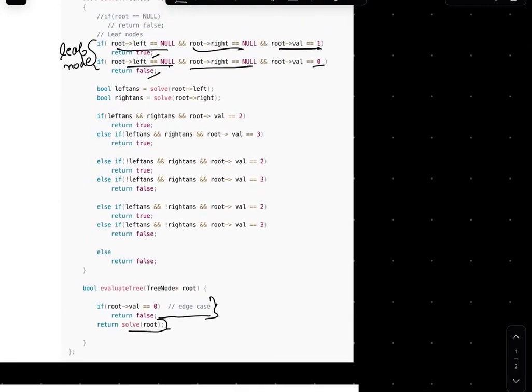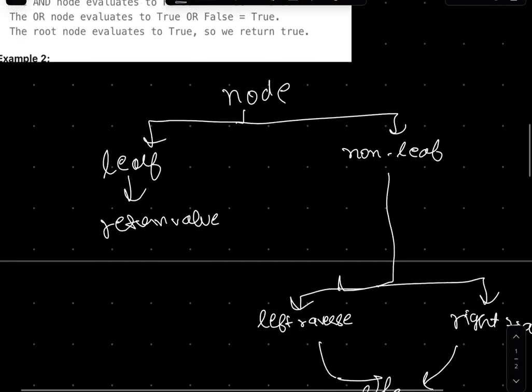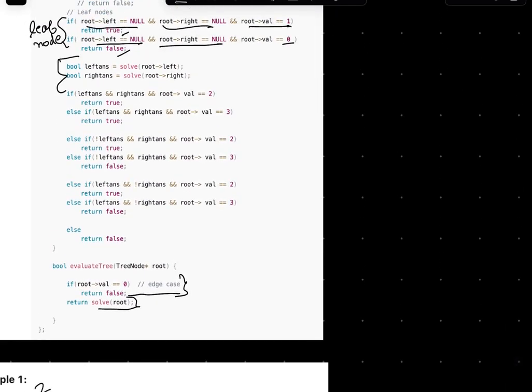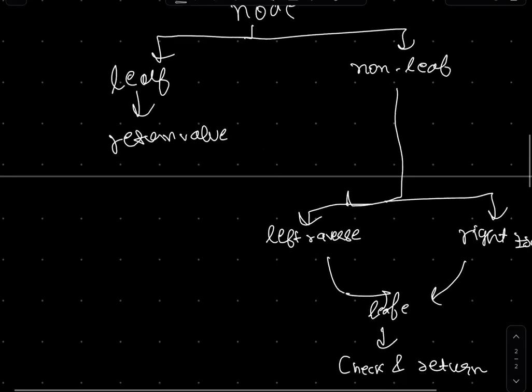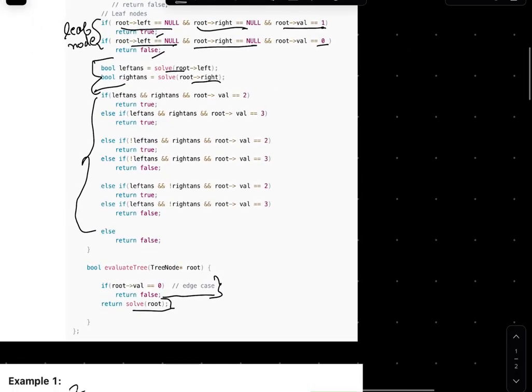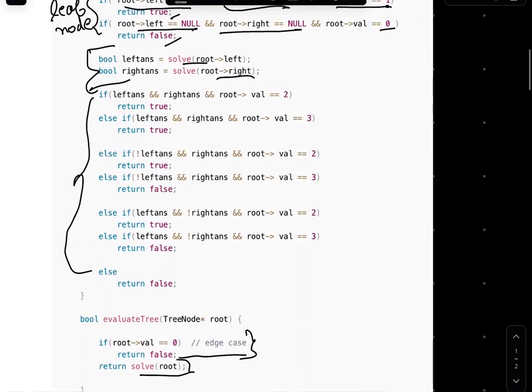Now otherwise, if it's not a leaf, we will traverse left and right. The same is going on here. We traverse left and right using recursion. Now we are checking the conditions, like I said: traverse till a leaf and then check and return. After returning, if both are true and the value is 2, meaning OR, it will be true. If both are true and it is AND, then it is also true.